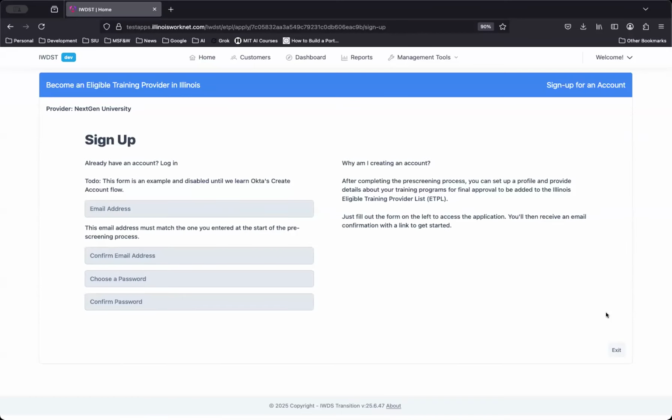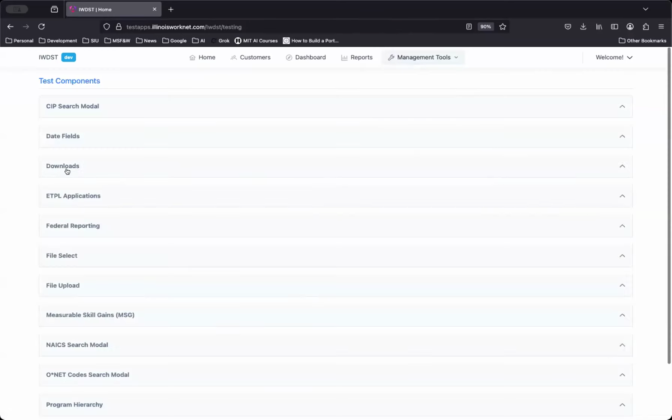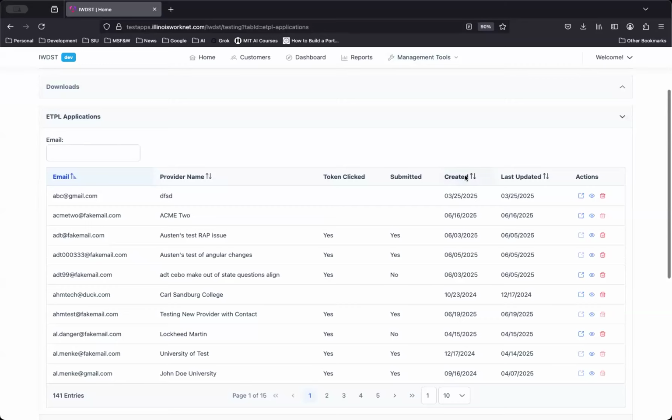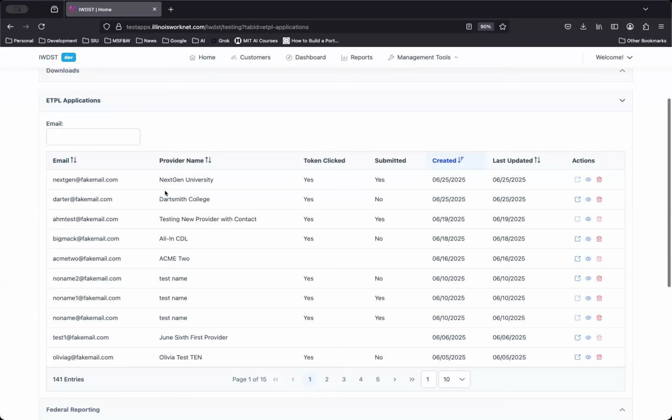There's basically those 3 steps to get through, and it'll give them information on how to get to their next steps, which is to add their provider record and locations and start adding their training programs. Okay, I'm going to go back in. I'm going to show you a way to go back in. This is just for testing, but you can go to this testing page, and you see where ETPL is. You can see all the applications, the pre-screening that has been done. And you'll see the one I just did, next gen fake mail. And you can actually continue this. Well, I thought you could.